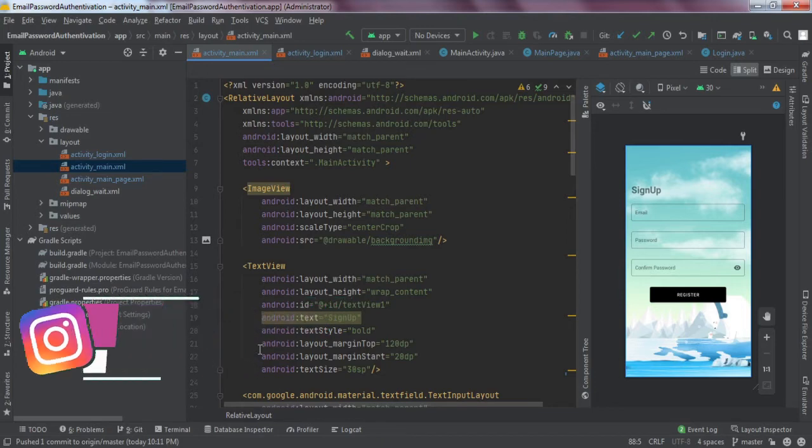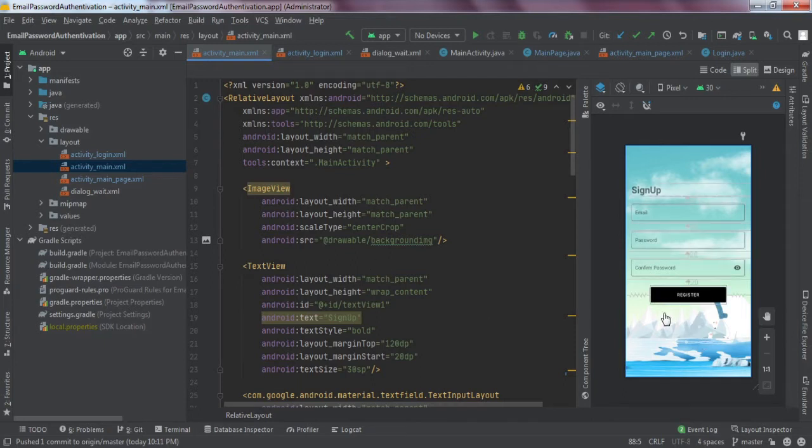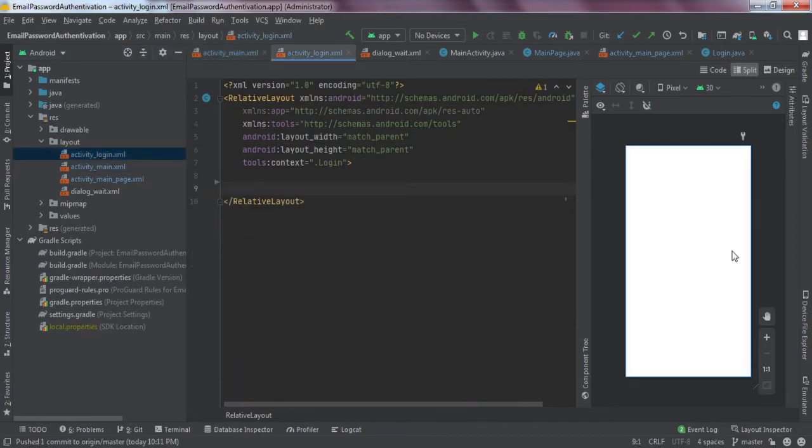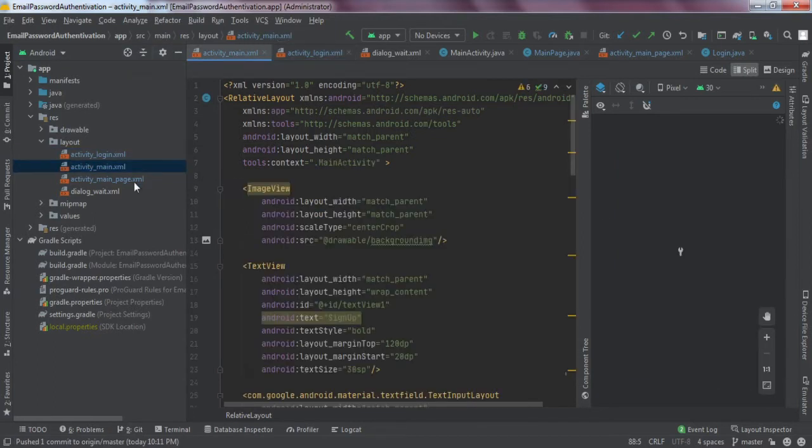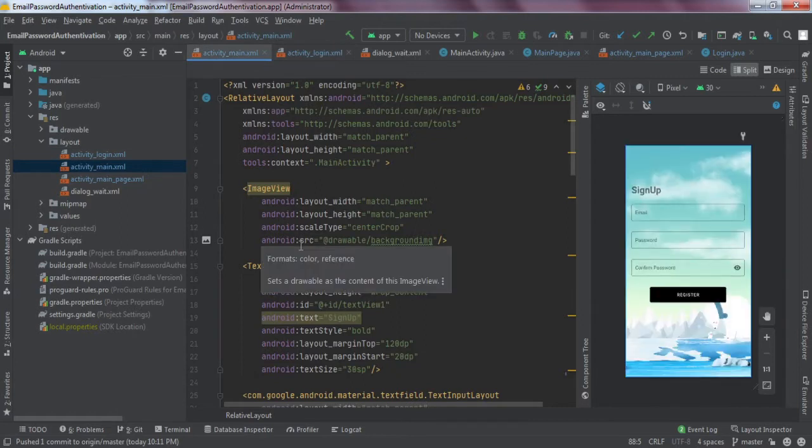For this application, what we want to do is first complete the front end part, right? Below this register button, we have to make two text views and we will design this login page. After that, we'll write the backend code. At the end, I'll be explaining the whole thing. First, I'll write down the code, then I'll explain it, right?